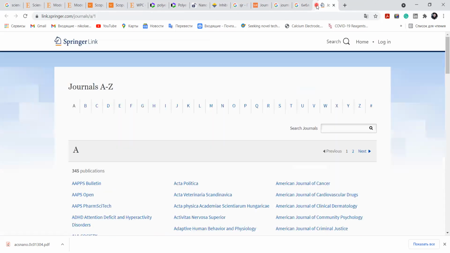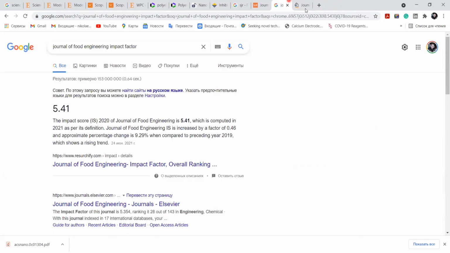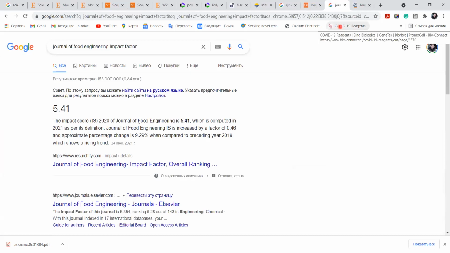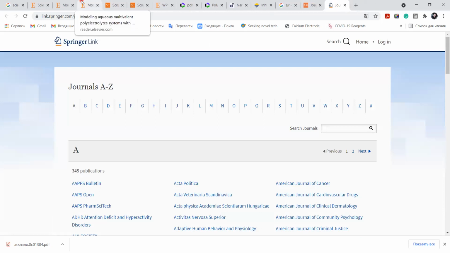So it was about how to find articles in low impact factor journals and other impact factor journals. All articles I recommend to save on your PC and put the references. It's major information, because from this information we can find very fast the article which you found.